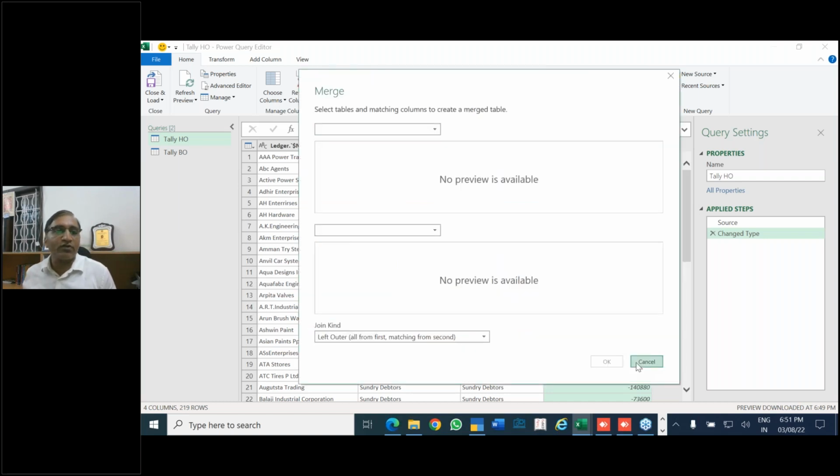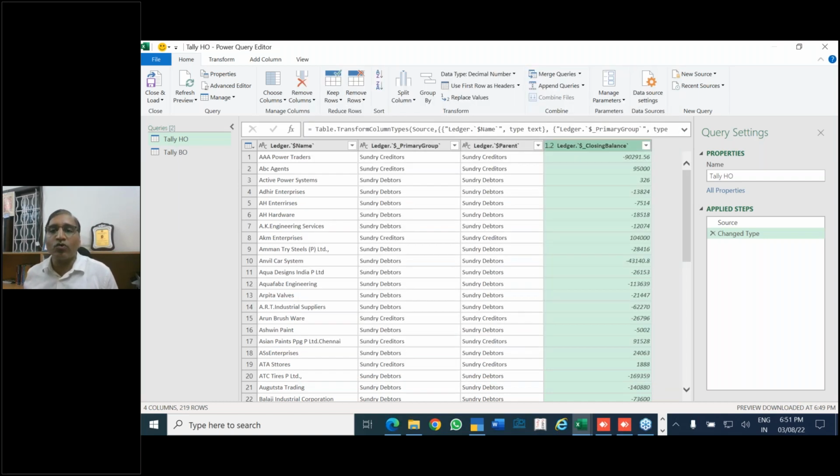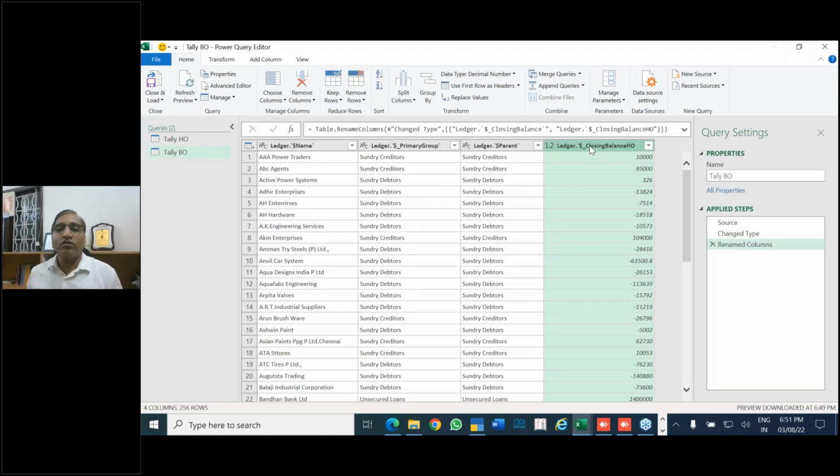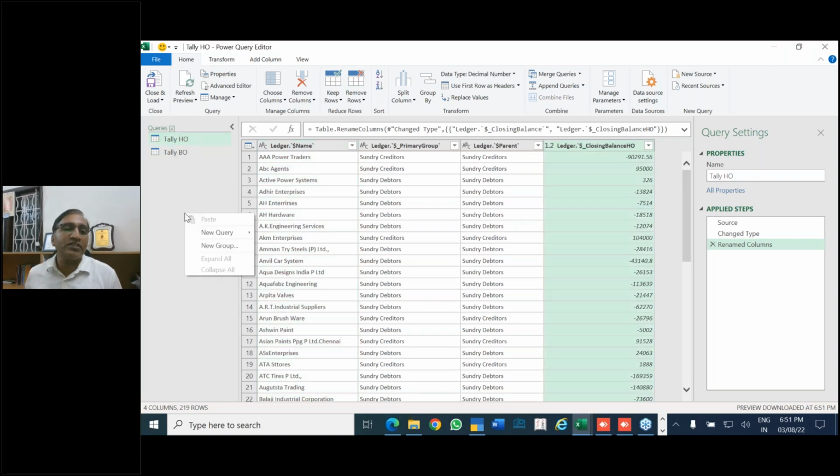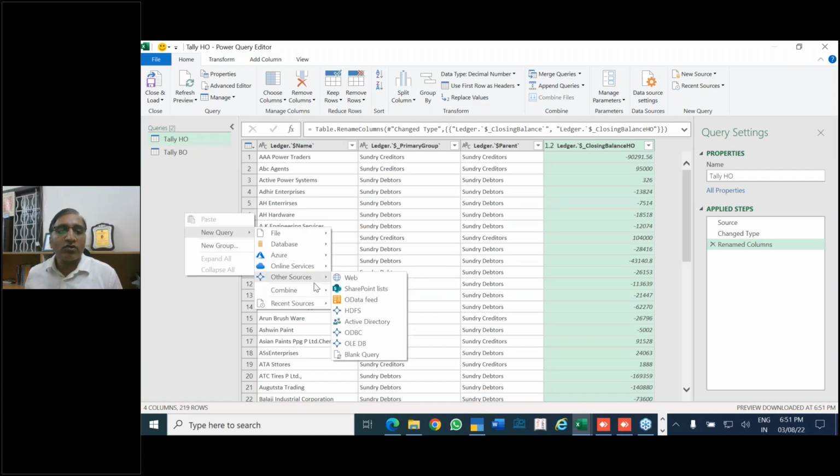Sorry, I forgot one step before this. I'll change the column name. I'll rename this to Closing Balance HO. Just double click on this Closing Balance HO. Then the same way for the branch office, double click and rename to BO. So I have Closing Balance BO and Closing Balance HO. Now I'm going to merge this data. Right click in the blank space, New Query, Other, Combine, and then Merge Queries.